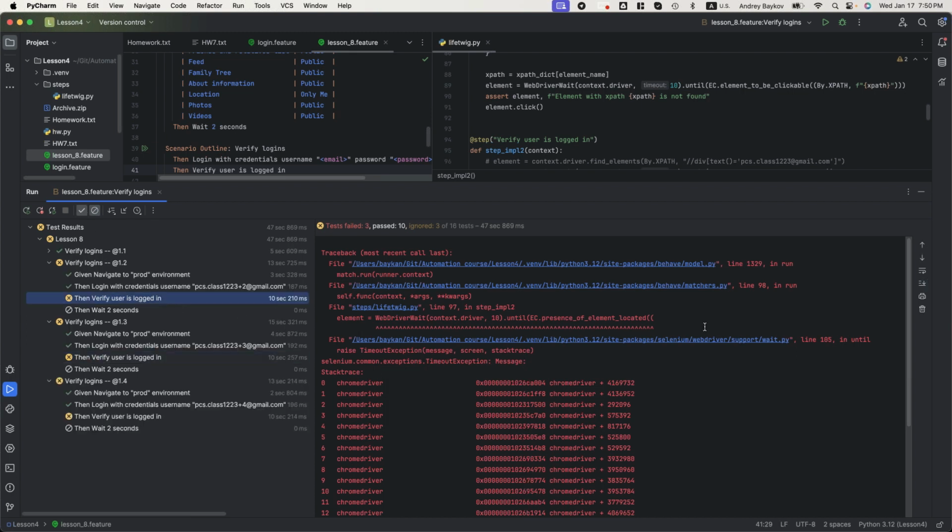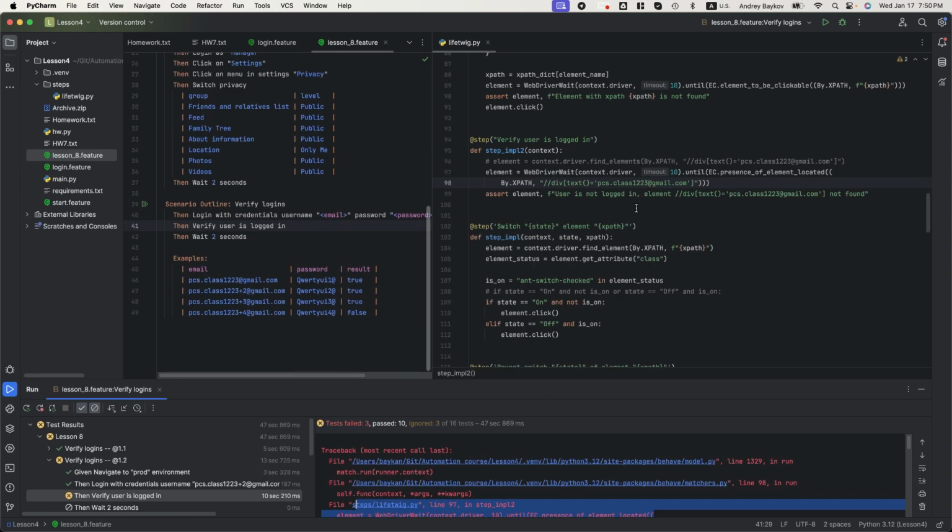Okay, timeout exception. It means we couldn't find this element. Why? Oh, it's easy, because we have the email hard-coded here with class 123, but when we run it a second time, it has +2, +3, +4. Technically we are on the right page, but we use just one email to verify it, and that's why it failed.